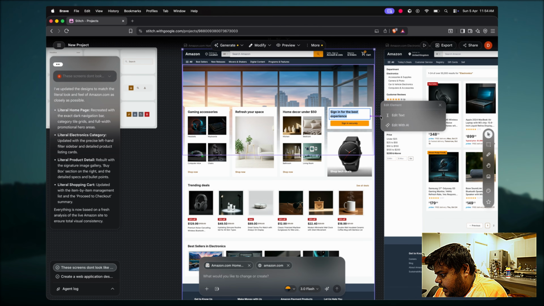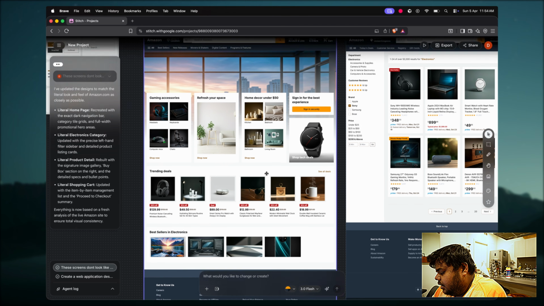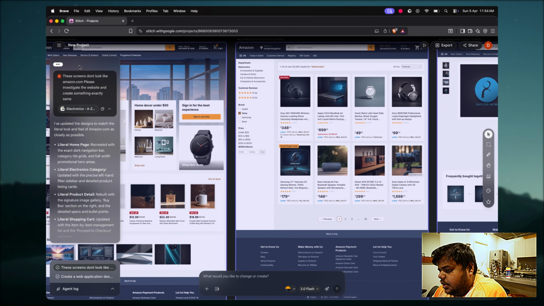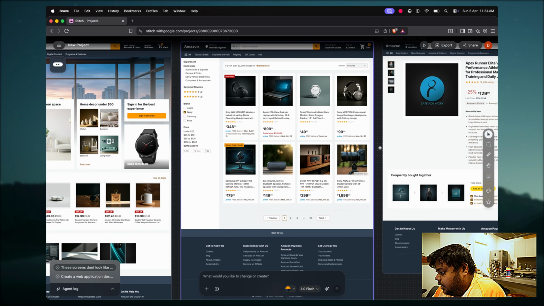I can directly edit the text. I can edit it with AI as well. I can give it a prompt and it will do this update for me, but I don't really want to get into that. For that we can make a more detailed video if you want me to show something like that, but for now we are good.